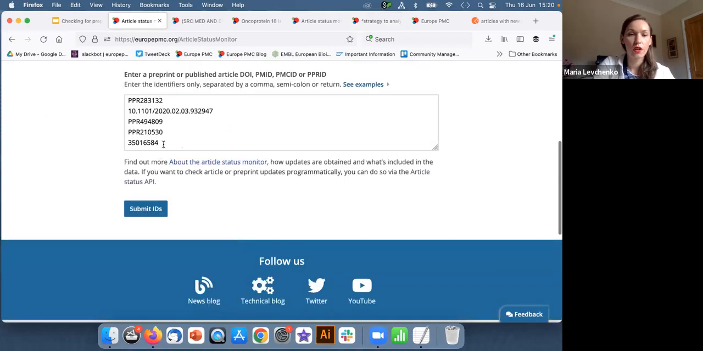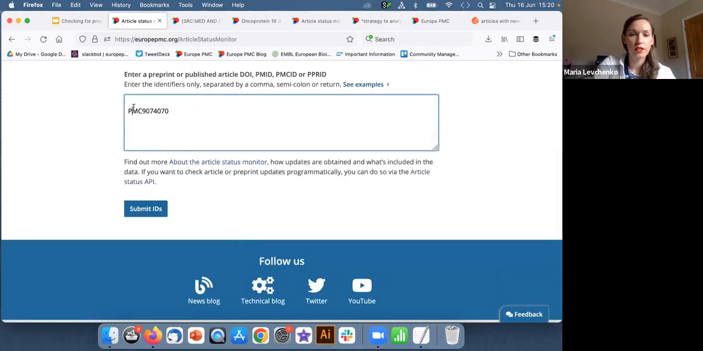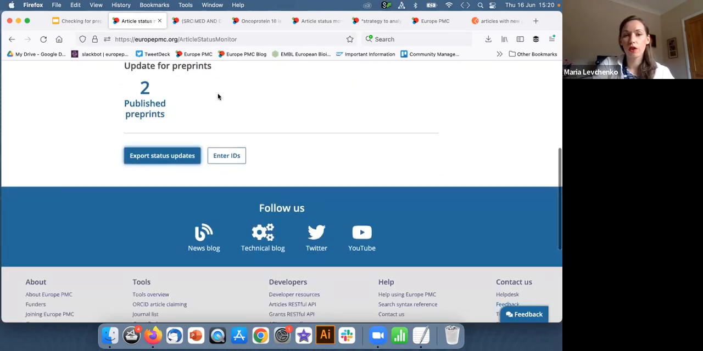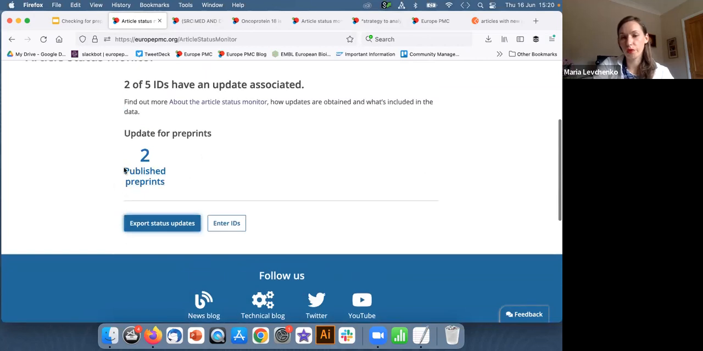So I remove the previous list, and I now paste directly what we've got from the export function. You'll notice that they're formatted differently. It will still work, and it will tell us that there are two preprints that have been published in that result list of IDs, and we can do this again. So basically, this is how it works for the website tool.